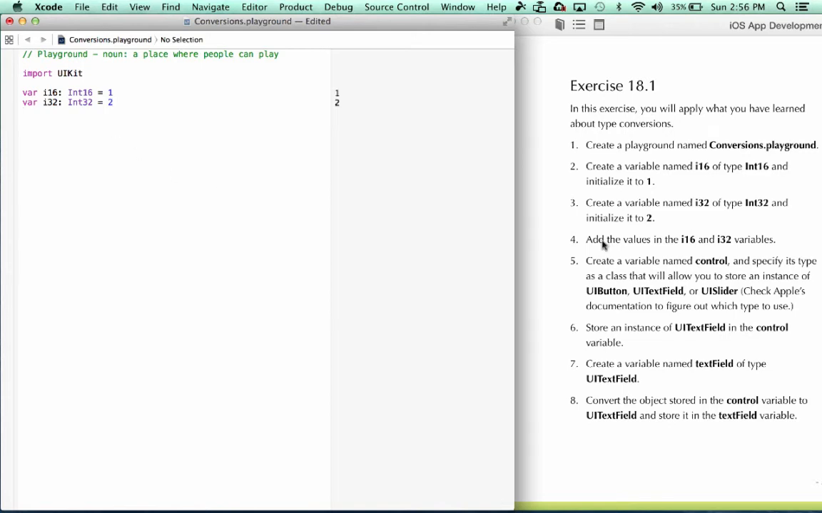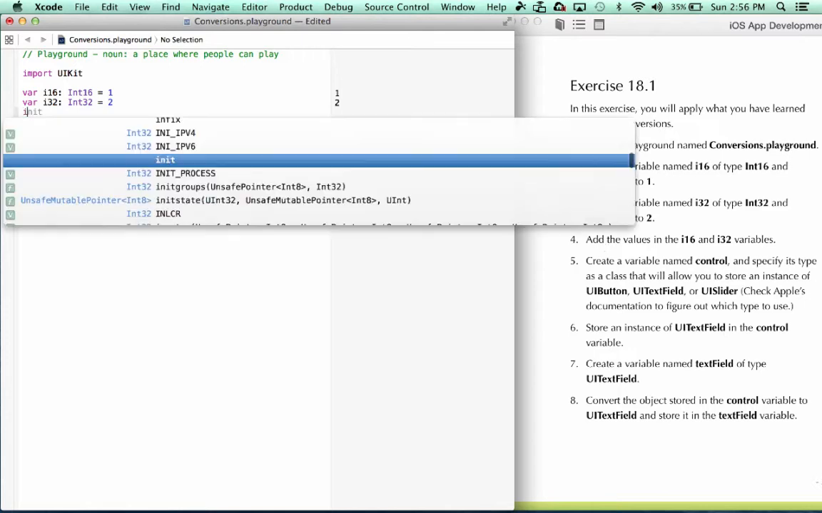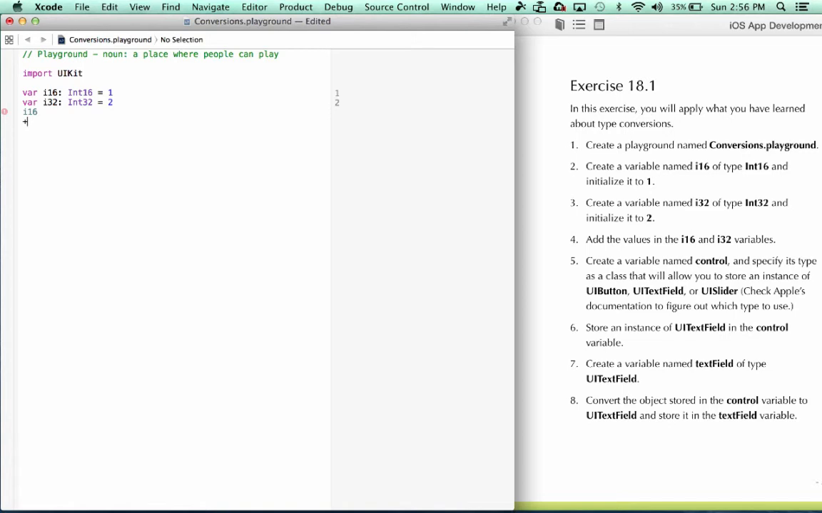Step 4, add the values in the i16 and i32 variables. I say i16 plus i32, and notice I get a compiler error. If I click here, it says I can't add arguments of these types. So to get around this, I can convert one type to the other type. So I can say Int32, pass that to a constructor, Int32, it will convert the two values, and it produces 3.